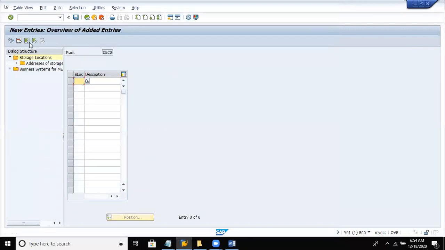New entries. So SLOC is nothing but storage location. So where are you mentioning? Let's say one is DEL1 or let's say DE11 and it is in, let's say, some city. So let us give some city name or let's say city 1. Okay. Then I have the same thing in the other also. So DE22 and let's say it is city 2. So we might have a storage location in every city. Enter, save.